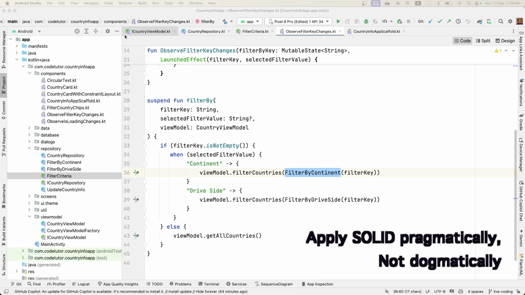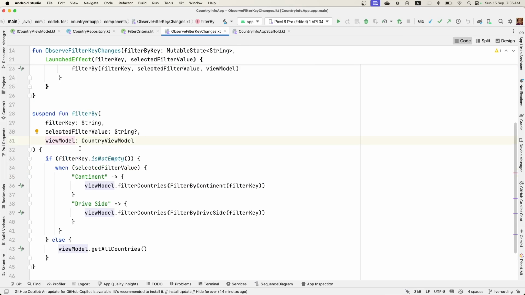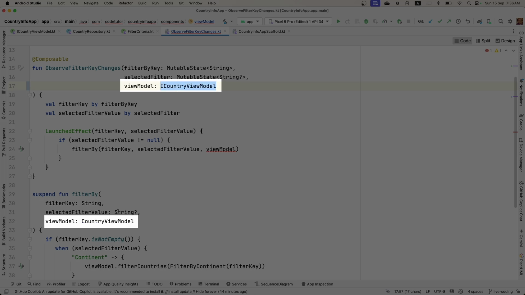So let's continue with this particular code. We will build on top of this. I think there is a problem here. The view model that we are using here is a concrete class. So instead of the view model, we will use ICountryViewModel. The same is applicable here as well.